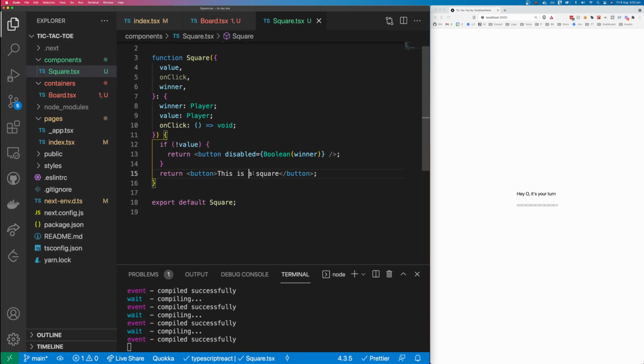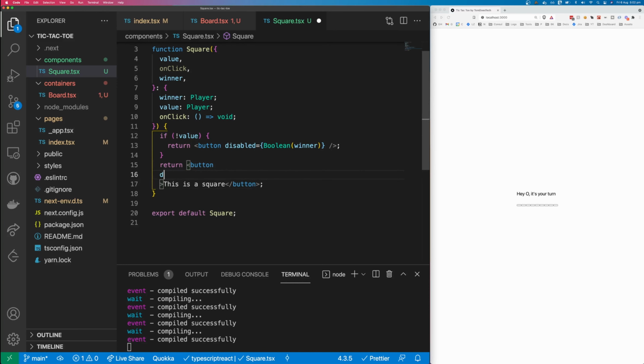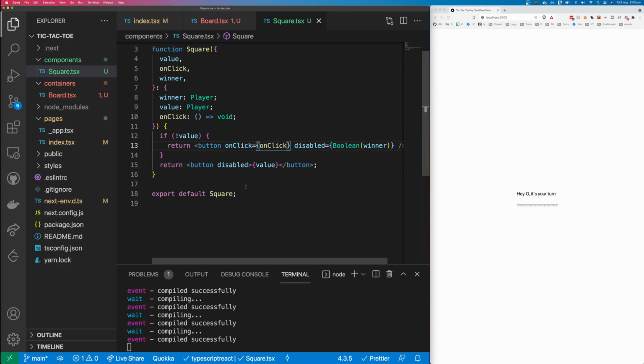So if there is a value, let's say that this is disabled. The button text is going to be the value. And we need to pass our onClick handler into the button that doesn't have a value, so a player can select it. So let's click one of these buttons, and you can see down here that a little tiny O appeared. And now if we click this one at the end, a little tiny X should appear.